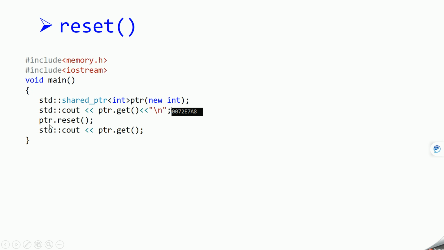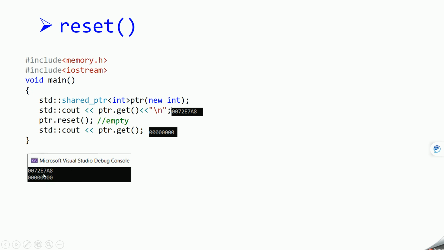Now when you say ptr.reset, it will delete the memory which is pointed to by this ptr, and then this ptr will be pointing to null. So ptr will be empty, and when you say ptr.get, at this time it will give you the address as null, because we are deleting the memory. Okay, so you can use this reset function when you want to delete the memory pointed to by this smart pointer before it goes out of scope. Okay, so the final output will be like this.